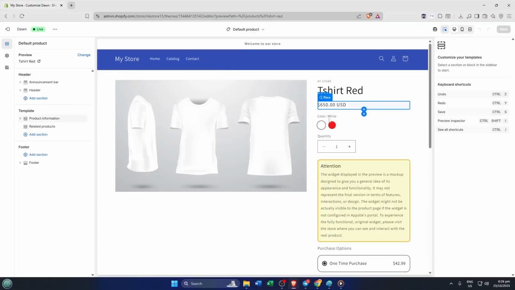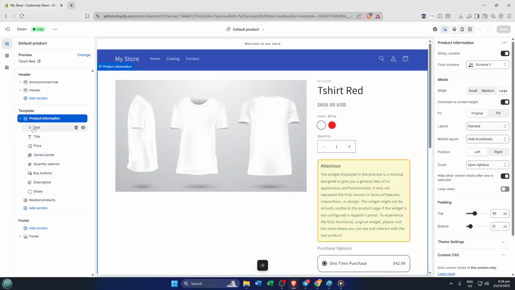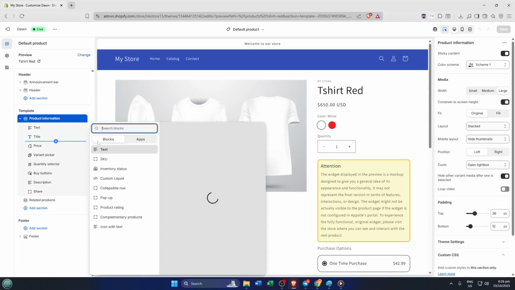This is your list of sections you can edit for this template. Scroll until you find the Product Information section. This is an important area, since it controls what your shoppers see about any given item, like the title, price, description, and other details. What we're going to do next is add a new block to this section.